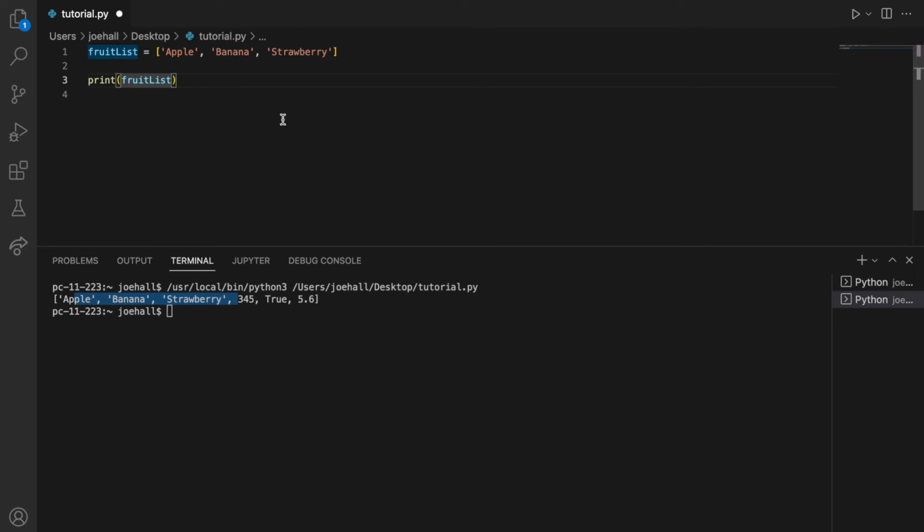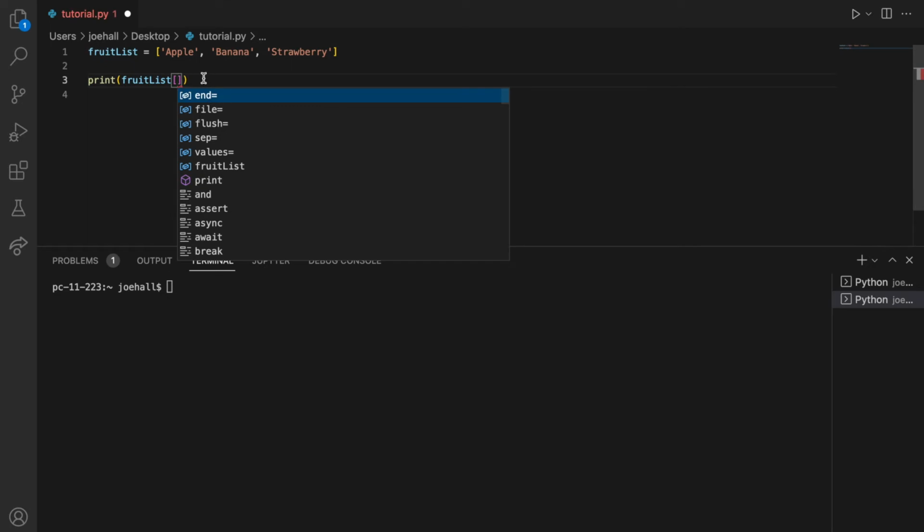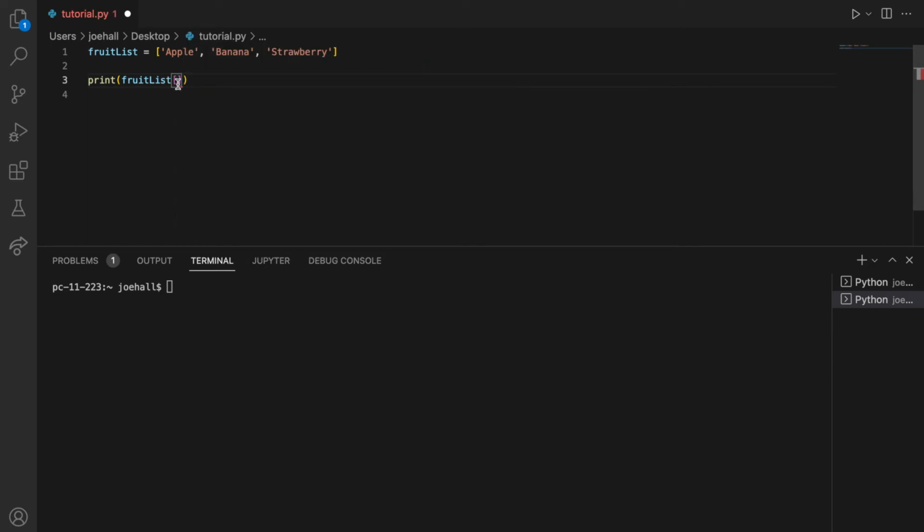Okay, so I've shown you how to print the entire list to the console, but what about if we only want to print, for example, apple or banana or strawberry or another fruit that might be in the list later on? So we do this by adding an open and closed square bracket after the fruitList in the print statement, and then we select the index of the item we want to take from the list. So for example, 0. So I'll explain how indexes work. In this list, each item has a number assigned to it, starting from 0. So apple is 0, banana is 1, strawberry is 2, and if we add others it would be 3, 4, 5, going up like that.